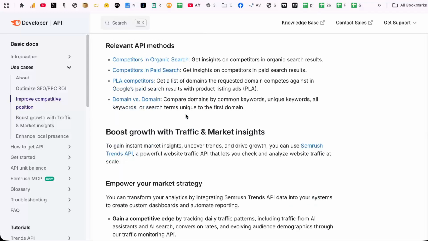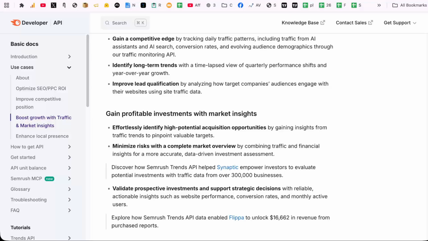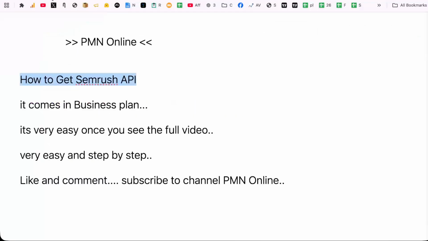Before we proceed, it's important to note that the Semrush API is typically available as an add-on feature to the business tier of the SEO Toolkit subscription. So you'll need to ensure that your current Semrush subscription includes API access. This might involve upgrading your plan if you haven't already done so.